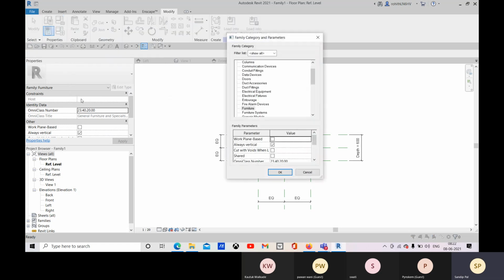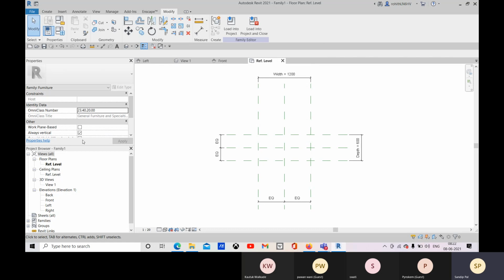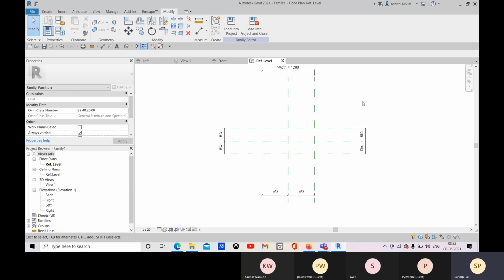All right, and here you have this family category, and right now the furniture category is selected, and even after coming here you can change it to casework also. So right now the family category is selected, and as per that, I'm getting these family parameters. These are the basic parameters. Click on OK, and here you can see these are the parameters I'm getting. So we have created.